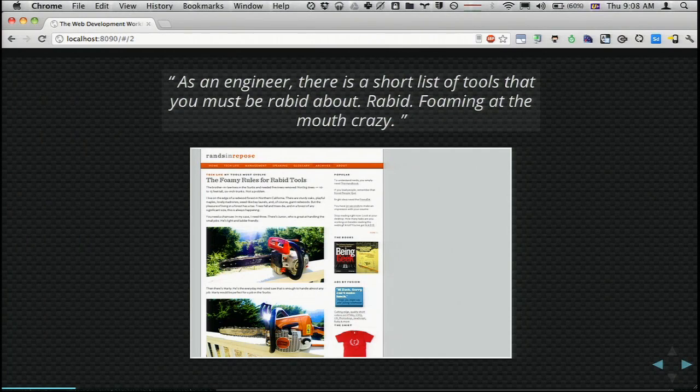And then another quote, this is from Rand, who's an engineering manager at Apple, said this: as an engineer, there's a short list of tools that you must be rabid about. Rabid, foaming at the mouth crazy. And I really like this. He goes on to talk about his text editor, his terminal, and says, like, this is where I spend my time. I care a lot about them. Any engineer worth his salt should care a lot about them and should be a zealot for the customizations that he has in there.